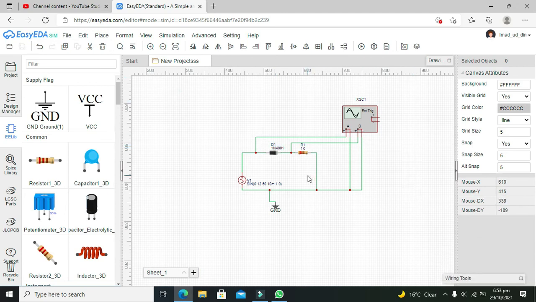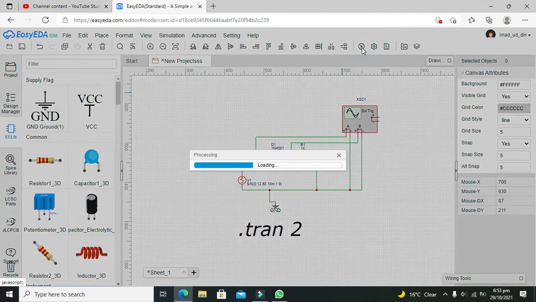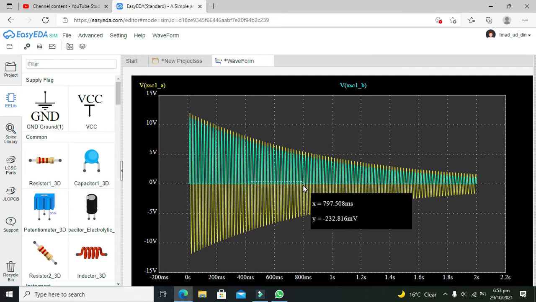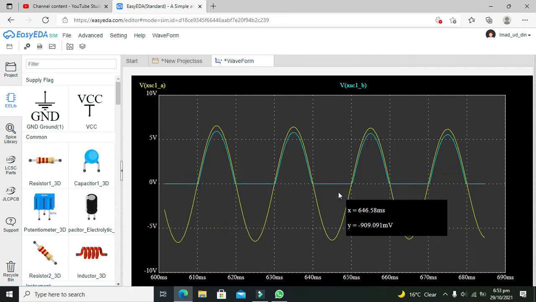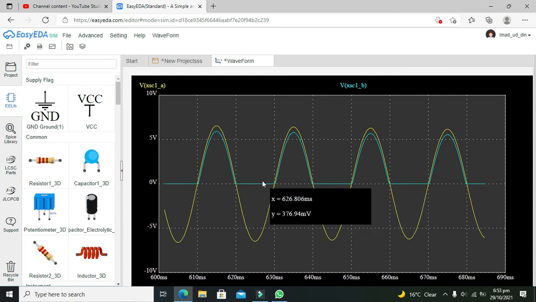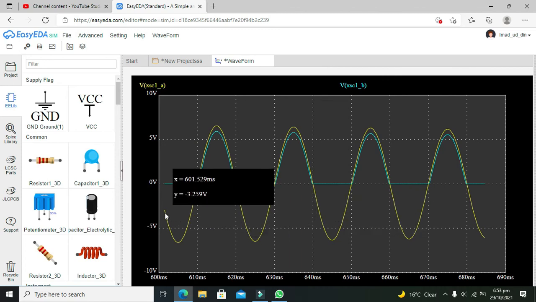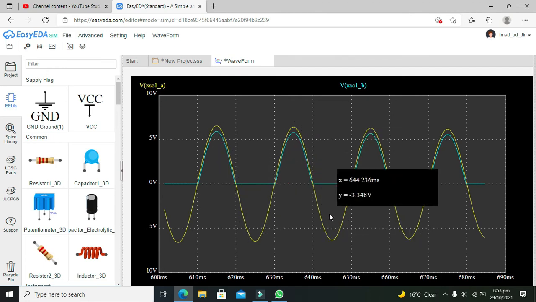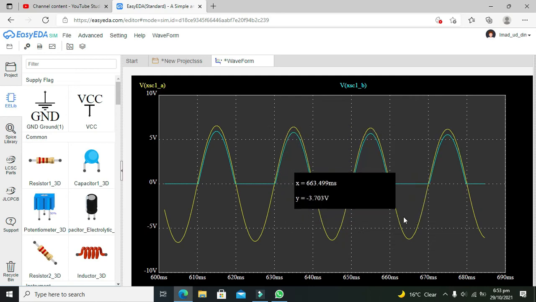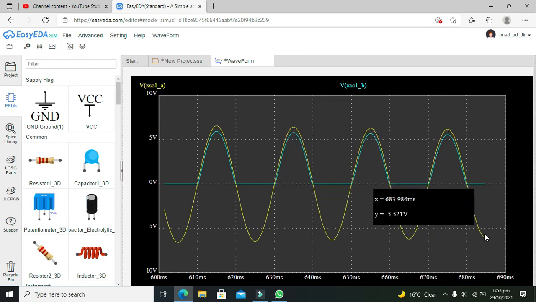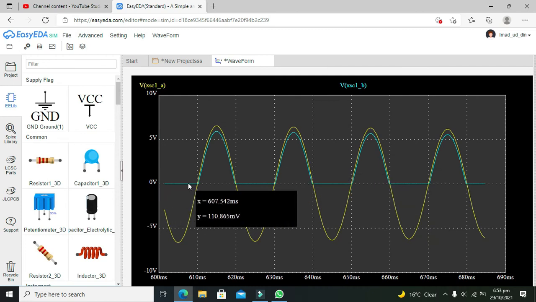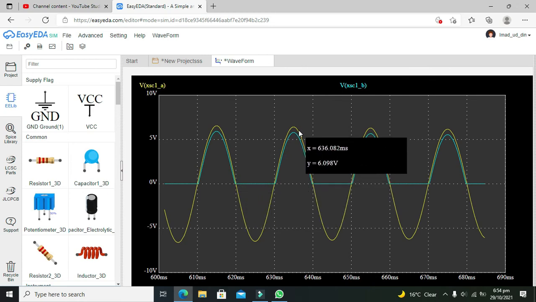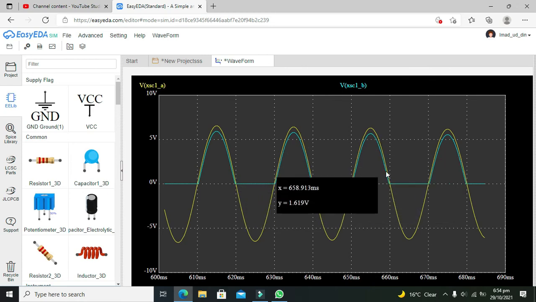Now we need to change to the transient run. Okay, now you can see that we are having our waveform. You can see that the yellow waveform is representing the probe which is attached to the direct source. So from the direct source we are getting this yellow sine wave, while after the diode clipping off the negative cycle, we are getting this blue DC pulse.